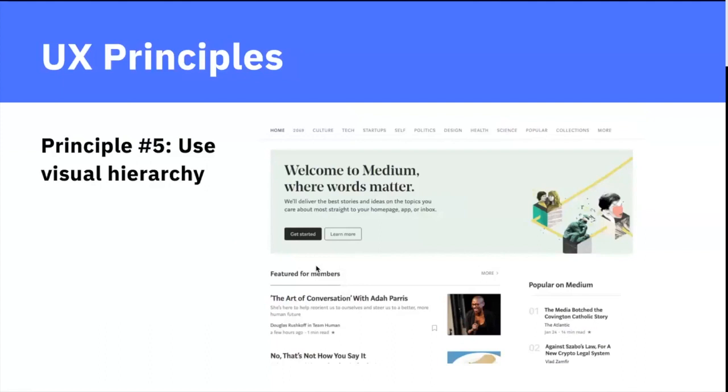contributes to multiple factors. It can contribute to typography, colors, and white spaces is very important in visual hierarchy. So for example, here, this is a good example. This is the Medium website.